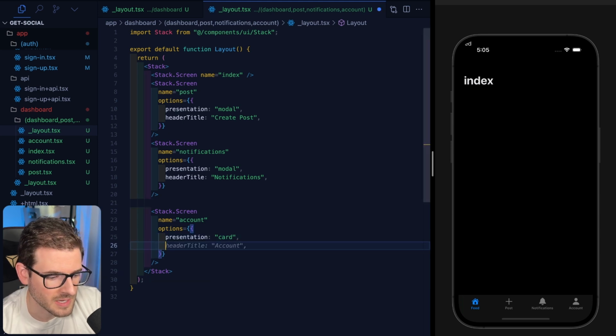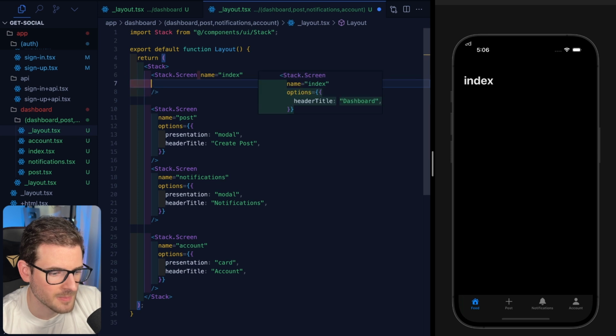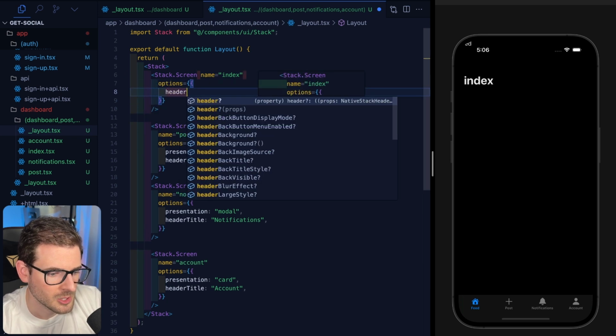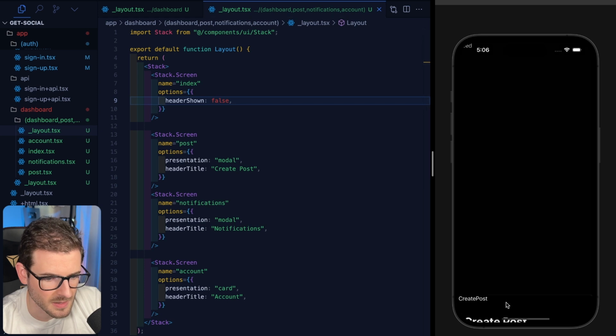And then of course we should probably give a header title here to make that say account. And then for this main index page, we don't even want this header to display at all. So the way you can do that is you can say headerShown inside this options. headerShown is false. And now that should not show up anything.